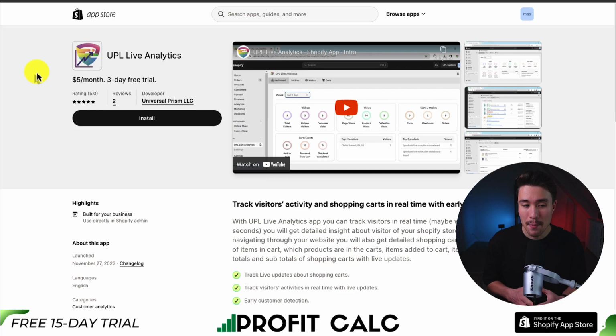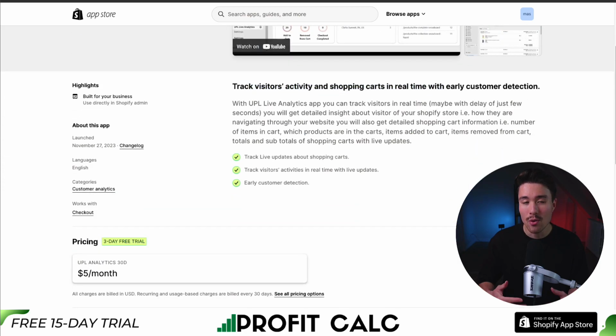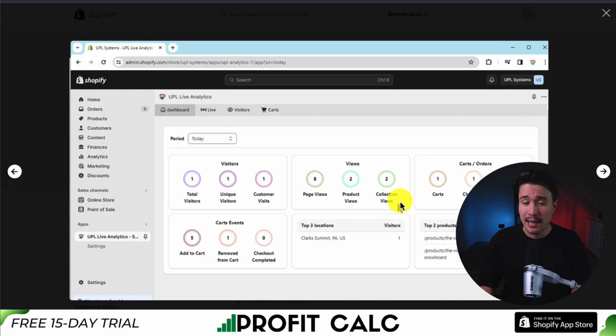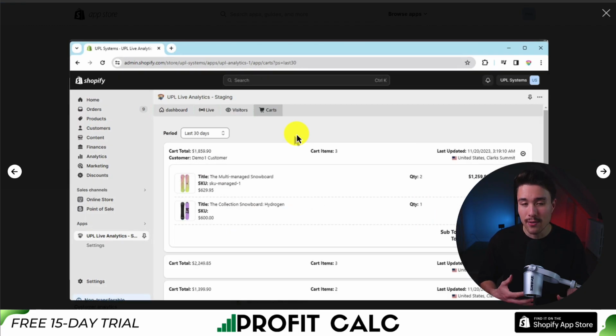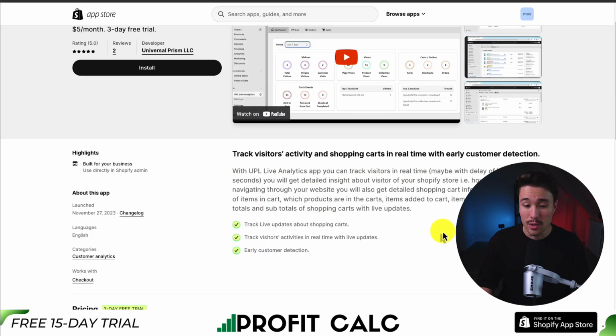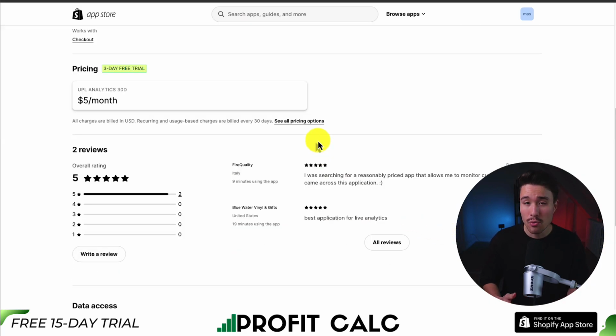For our second app here, it's called Upl Live Analytics. So you can track visitor activity in shopping carts in real time with early customer detection. So you can get an easy to understand dashboard here on what's going on in your store in real time. You can see visitor activity, as well as different date ranges, so you can analyze what's going on. In terms of pricing, there's a 3-day free trial, and it's a flat $5 a month, and it has 2 reviews with a perfect 5 stars.